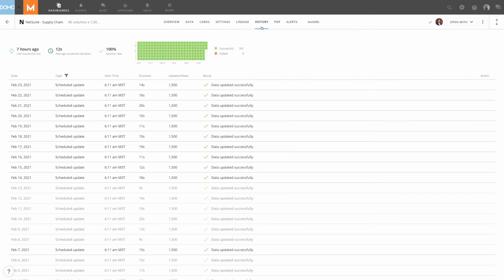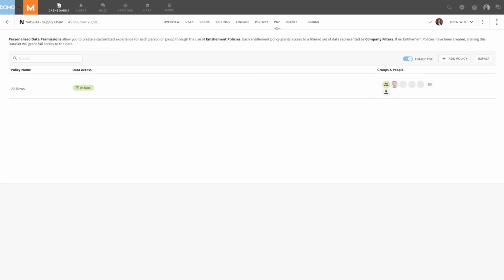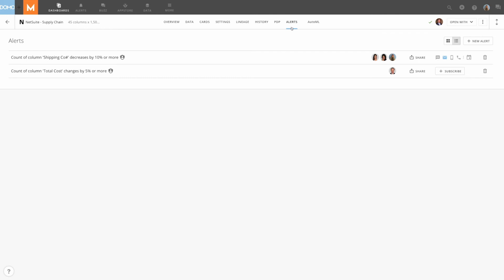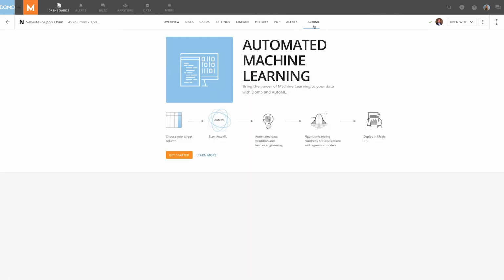In the History tab, we can see a listing of all the times this dataset has been updated. Personalized Data Permissions, PDP, allows us to create a customized experience for each Domo user through the definition of entitlement policies. In the Alerts tab, we can see all the alerts connected to the dataset, or create new ones. In the AutoML tab, data science models are prepared, tested, and fully deployed into production. Domo automatically generates and tests machine learning models until it finds the best fit for any business outcome.